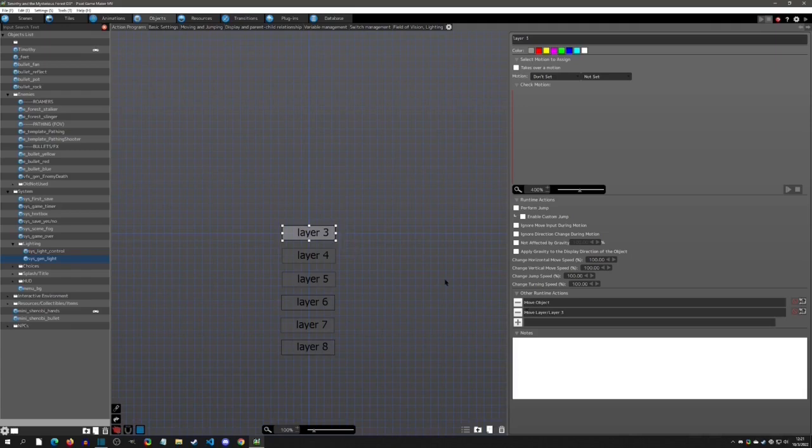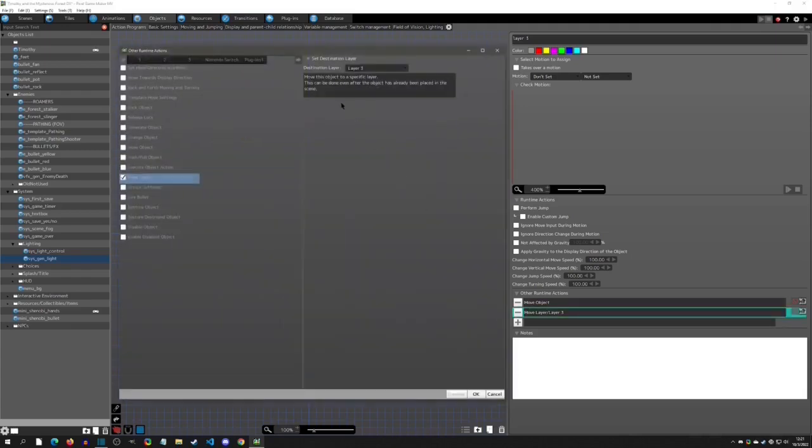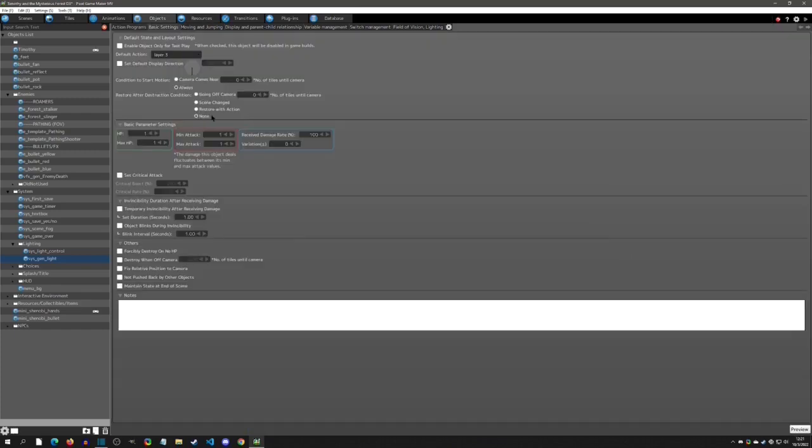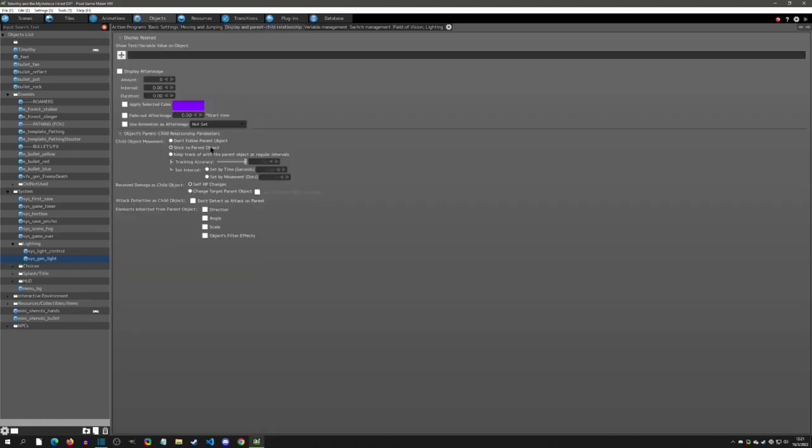And you can see that layer 3 is the first thing it's going to do is move layer to layer 3. And then layer 4 moves to layer 4. And you can guess that layer 8 and them do the same thing. The basic settings I've set to none so that if we do destroy them, whatever. We also have it set to stick to parent. So they're being generated as a parent of feet. So since feet is following Timothy, lights will follow feet, meaning that lights will follow Timothy.